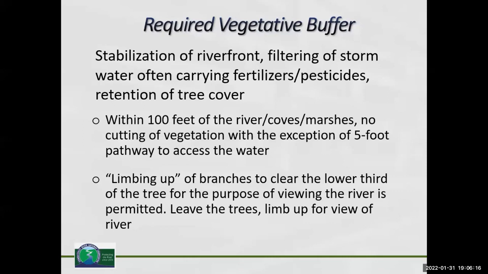And the other thing Gateway likes to teach people in commissions is that the trees within that 100-foot required vegetated buffer can't be cut, but they can be limbed up. So the lower third. What we tell property owners is that the most common reason to want to get rid of the trees is so they can have the view that they paid for in these very expensive properties. And as Marcy said, we get that.